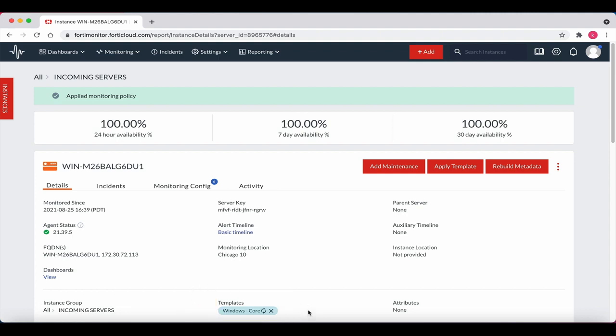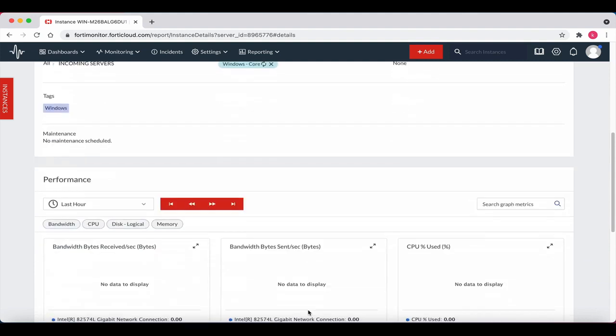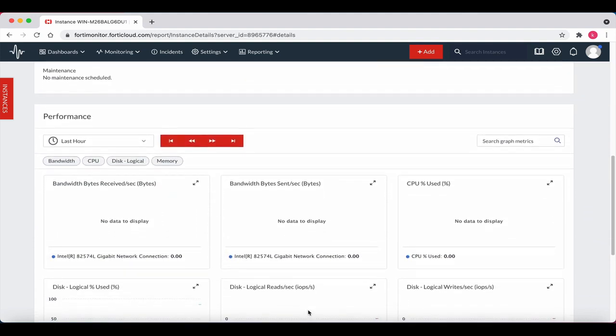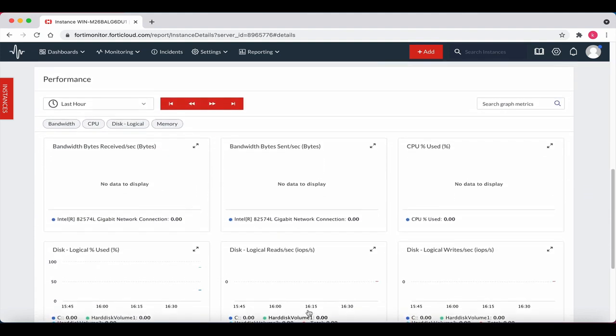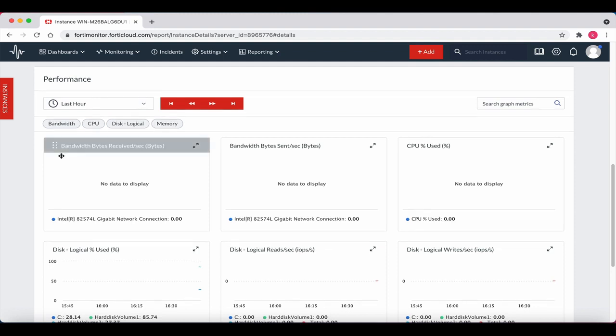Scroll down a little bit. We can view the performance metric for this Windows instance, such as the bandwidth, CPU, disk, and memory. There are no metrics as the device was just added, but this is where you can gain insights into the health of the Windows instance.